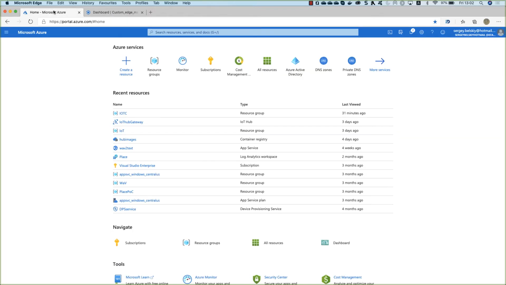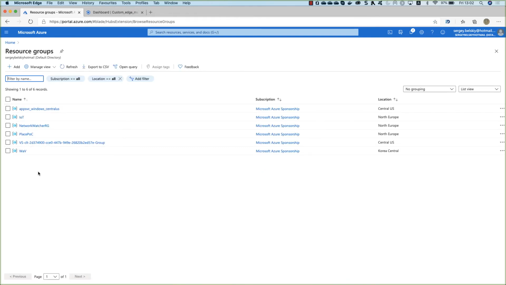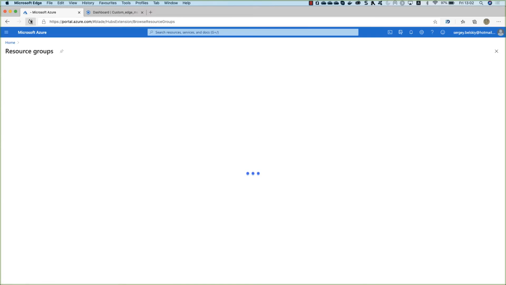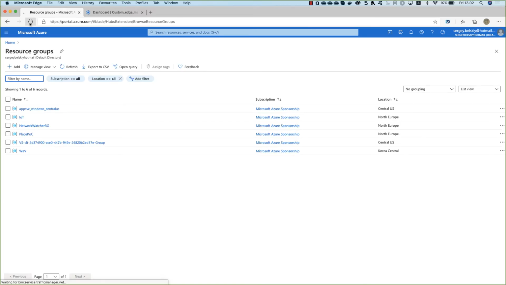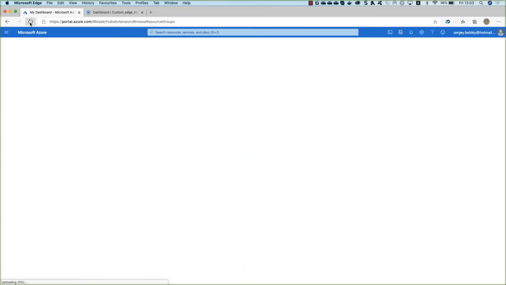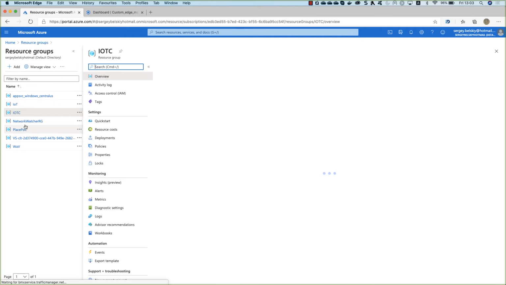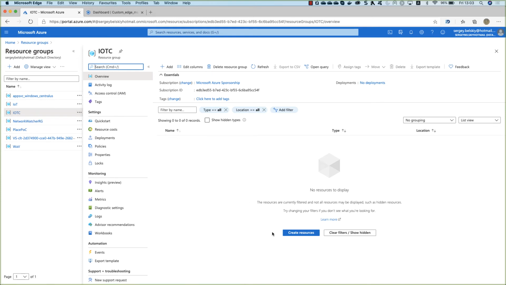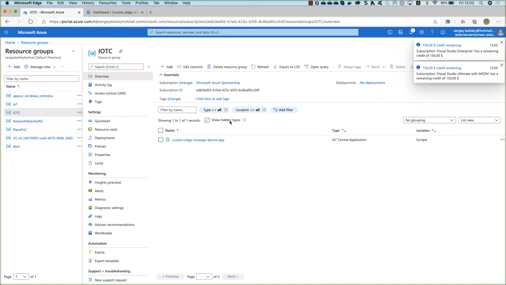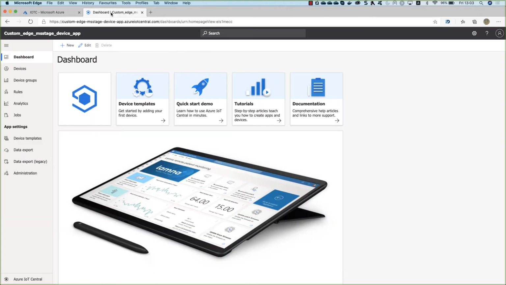If we go to the backstage on our Azure and go to the resource group, we will see that IoT Central created a new resource group that contains all the necessary information to run our IoT Central application. If we go to this resource group and refresh it, we will see the custom Edge MS Stage device application that we created right now. So let's go back to IoT Central.